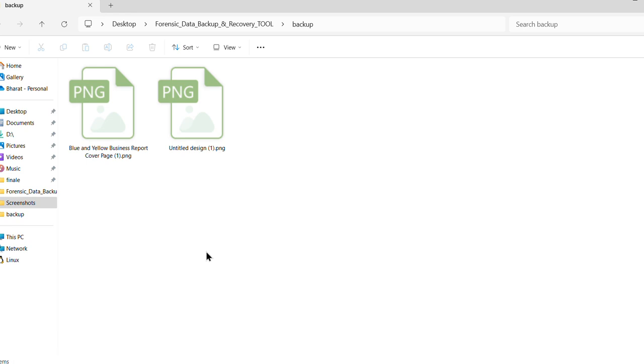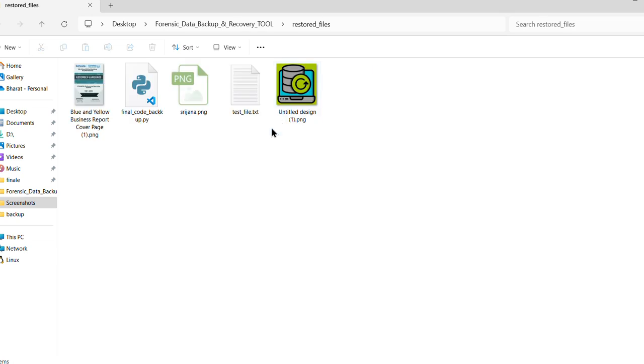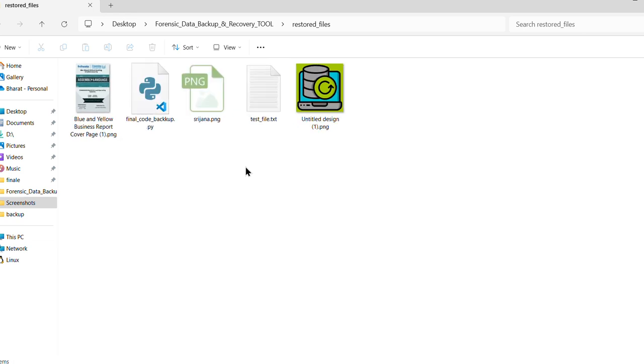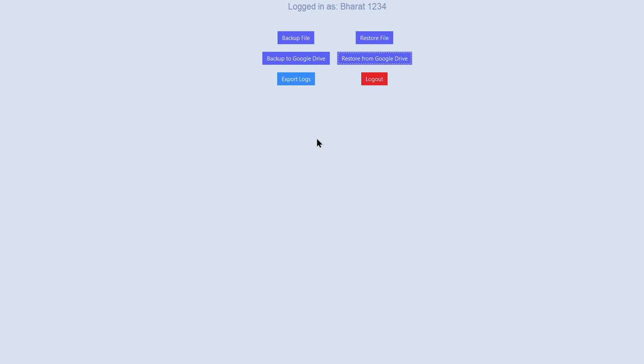Let's check the restored folder, this one. Okay, I have tested before making this. After completing this project, I have done another one, but the main files that we have just backed up are blue, yellow, and this one file that were successfully restored from Google Drive to our local disk. Okay, this process works.